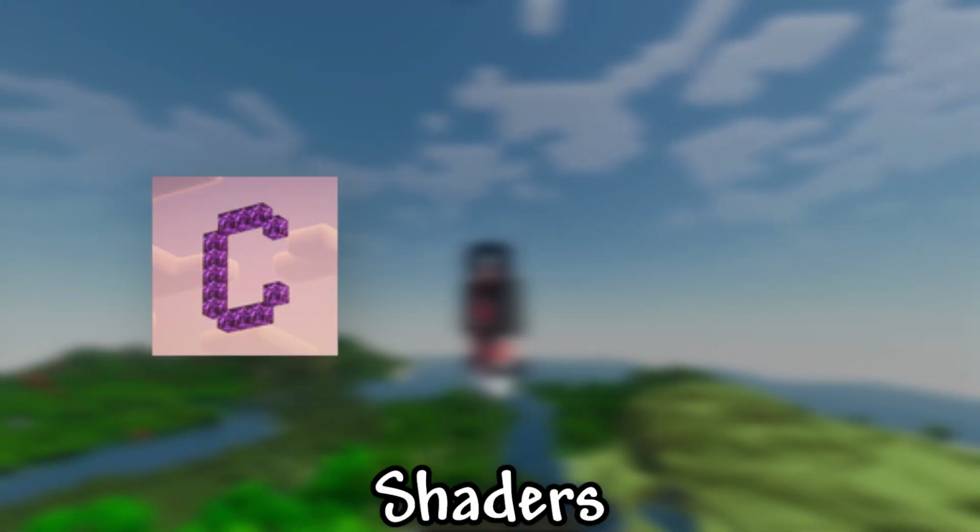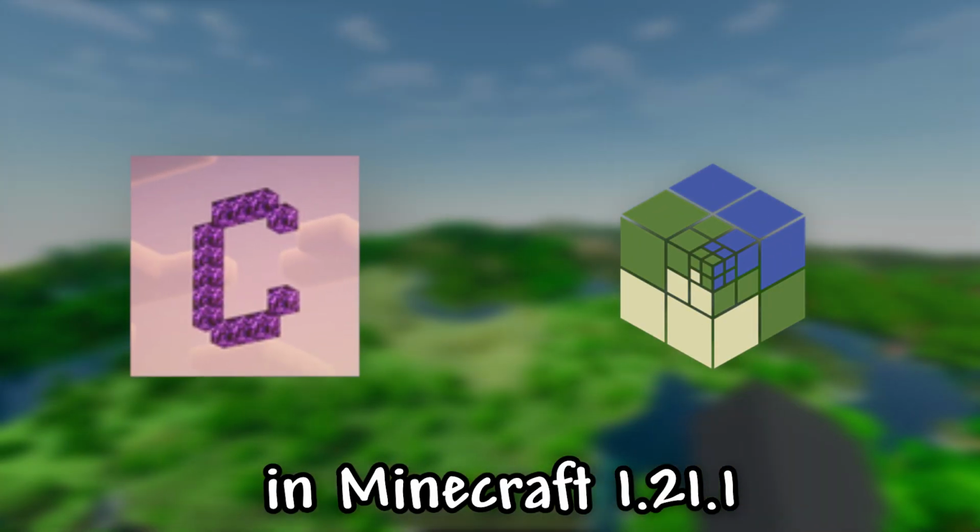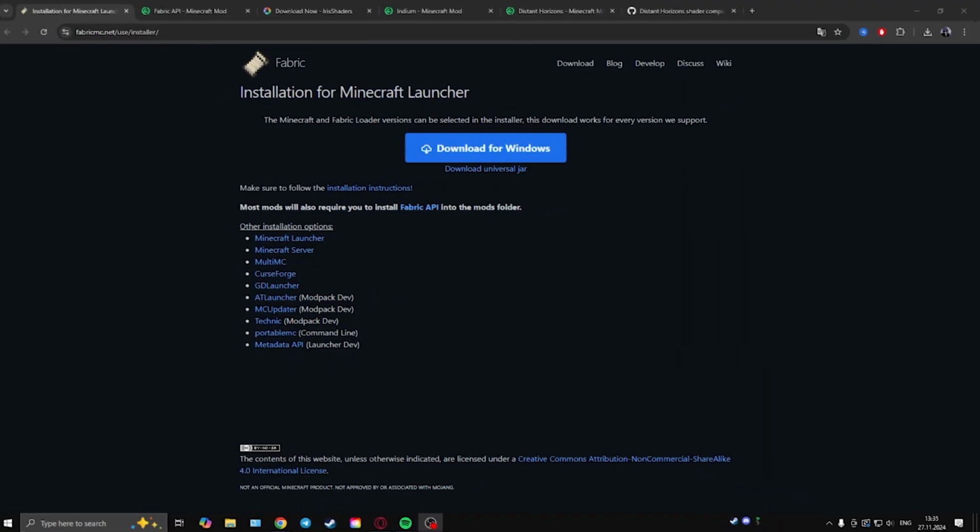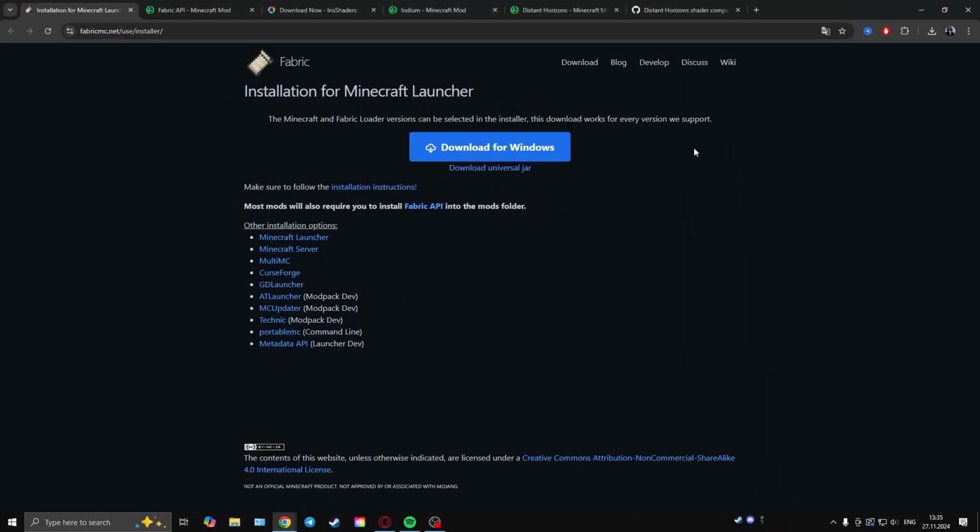I'll show you how to add shaders to Distant Horizons in Minecraft 1.21.1. Let's start from the beginning. You need to have Fabric. You can download it from the first link in the video.